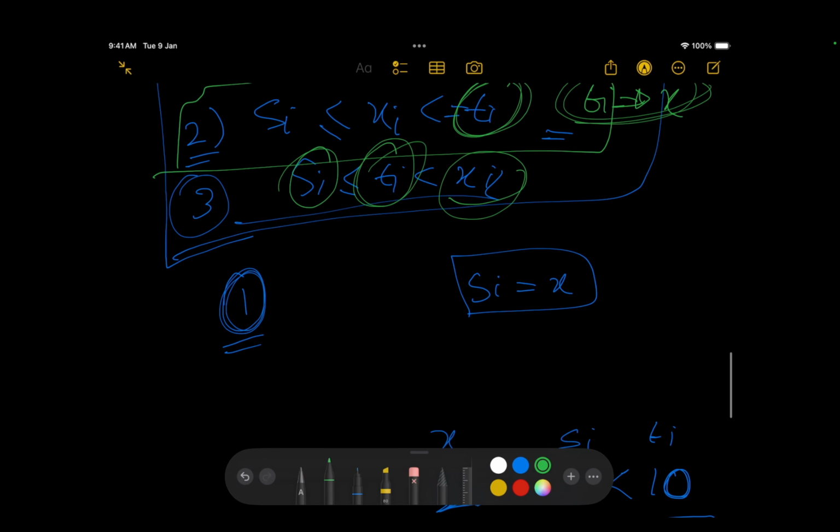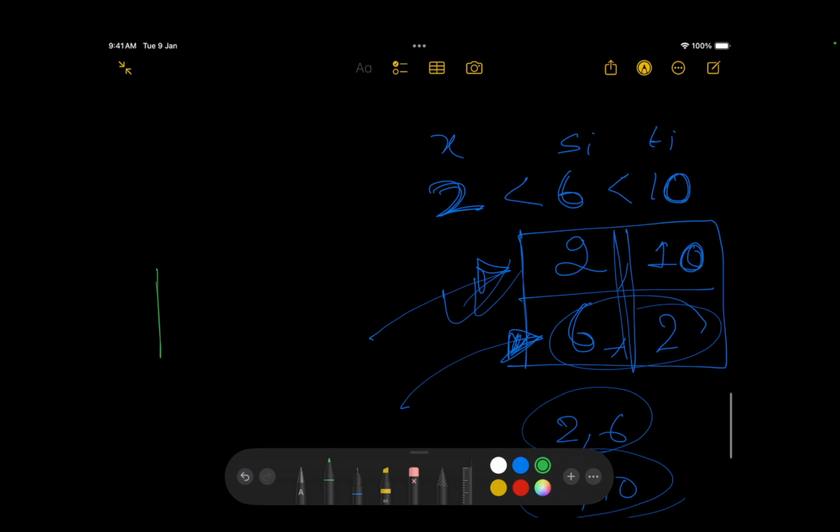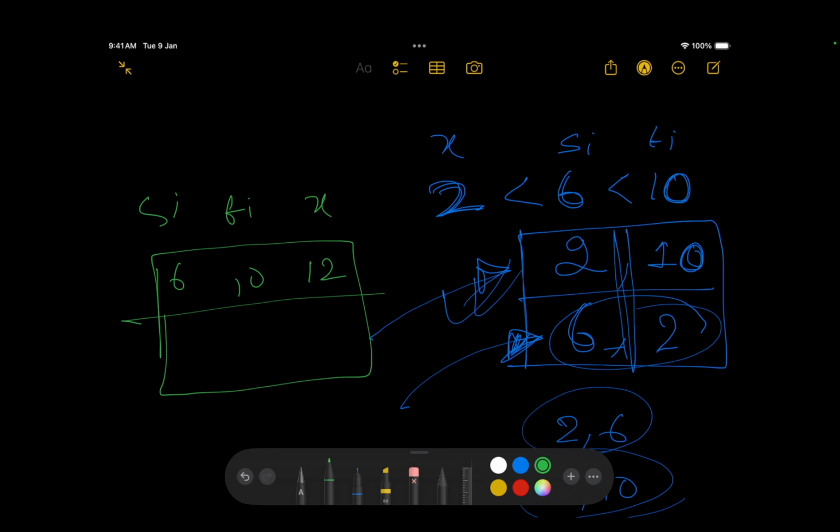So what we can say is similar to this. Let's say your S of I is still 6, your T of I is maybe 10, but your X is maybe 12. If you replace S of I with X, then you get a 12 and T of I would still remain the same. However, if you replace T of I with X, then you get a 12 over here, but this would remain a 6.